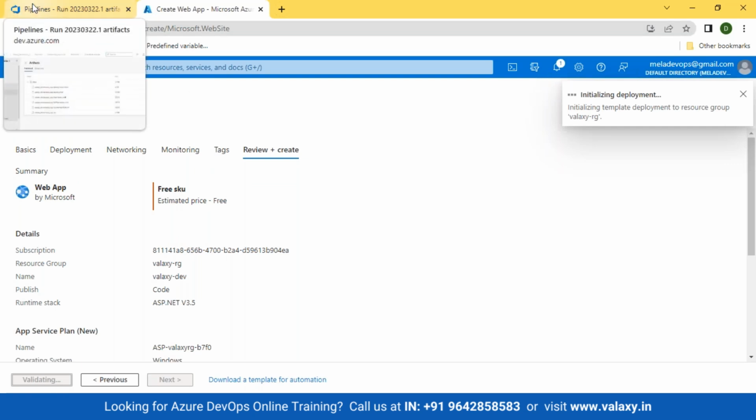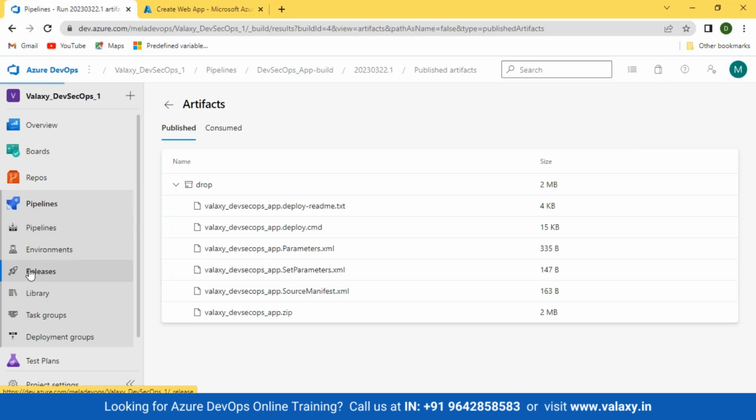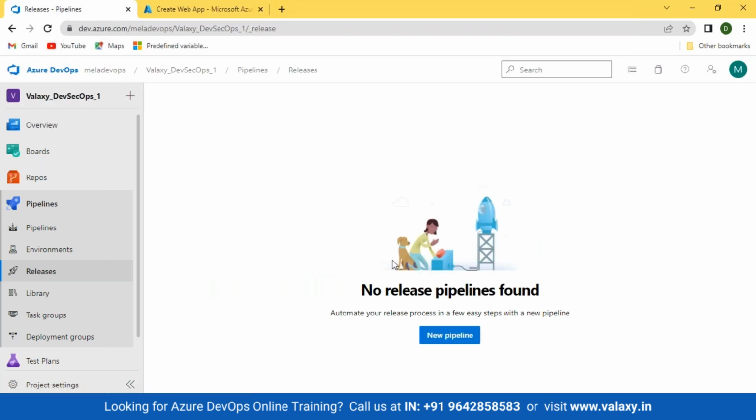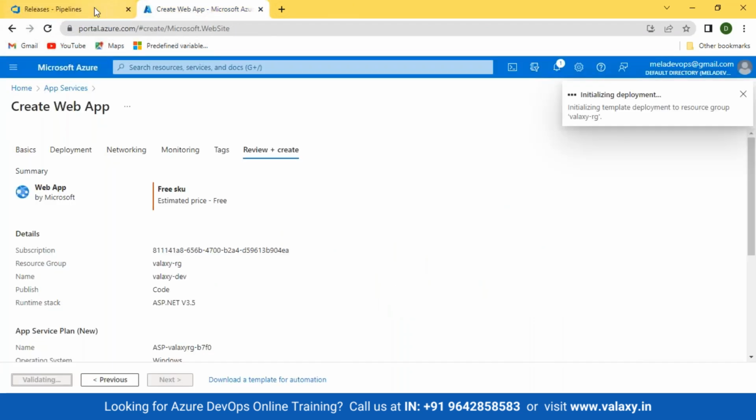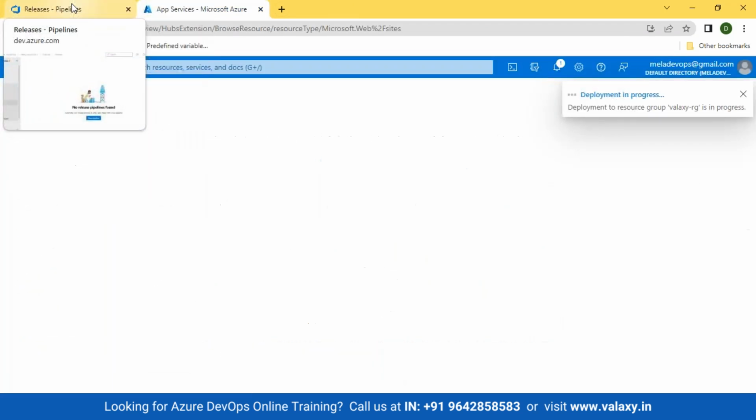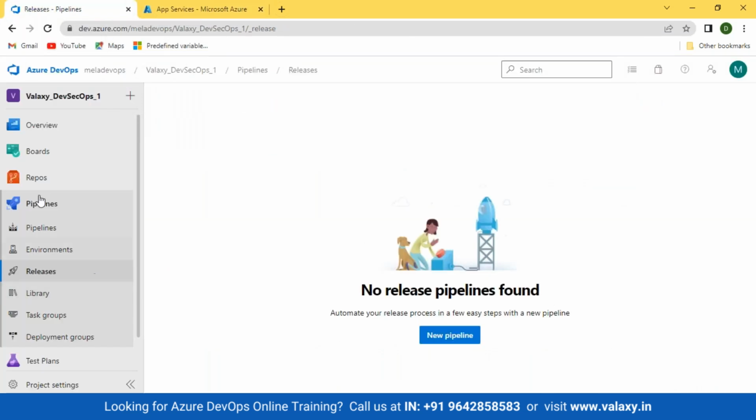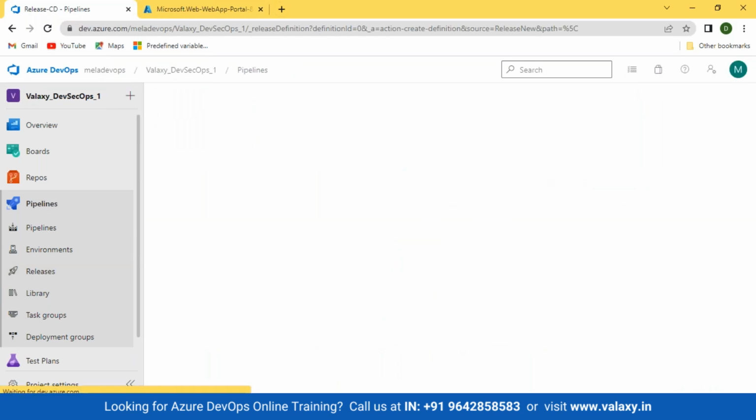So in order to deploy, we can use a release pipeline. I'm not doing the deployment manually over here. We'll be using a release pipeline to do the same. So we'll go and create our first release pipeline. Now, how exactly will this release pipeline be created? Under the Pipelines section, go to Releases. There is an option called New pipeline.